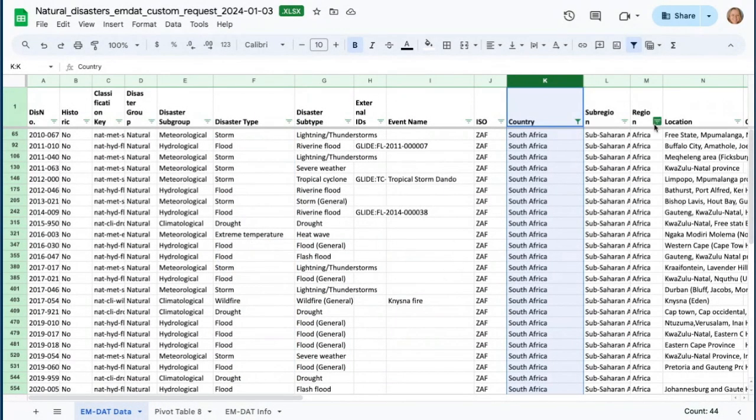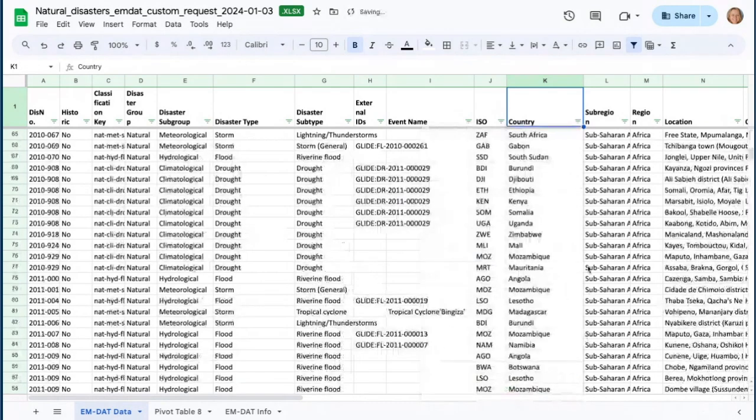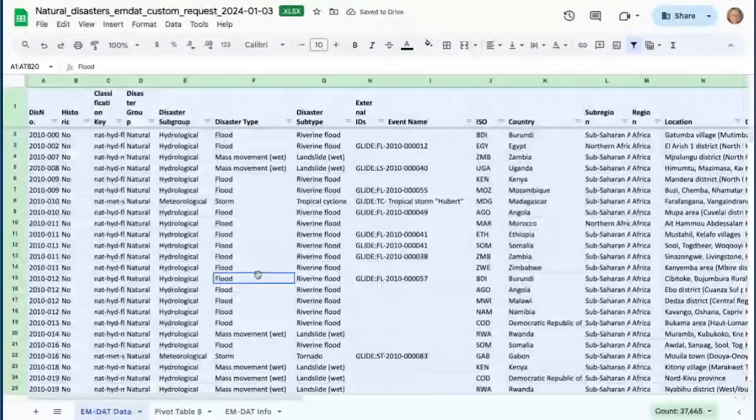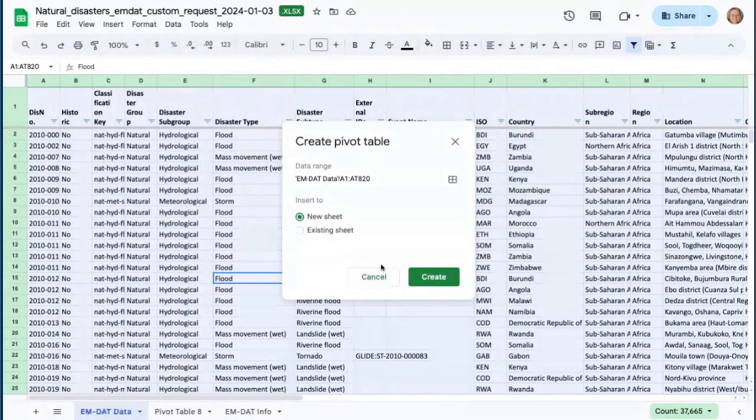So I'm going to show you why pivot tables are actually really useful when you want to ask specific questions of a big data set and get them quickly. So I'm back to my filter and I'm selecting all. So all my countries are back. Once again, I'm going to highlight my whole data set. And to make a pivot table, you go to Insert and then Pivot Table. And always put your pivot table in a new sheet.